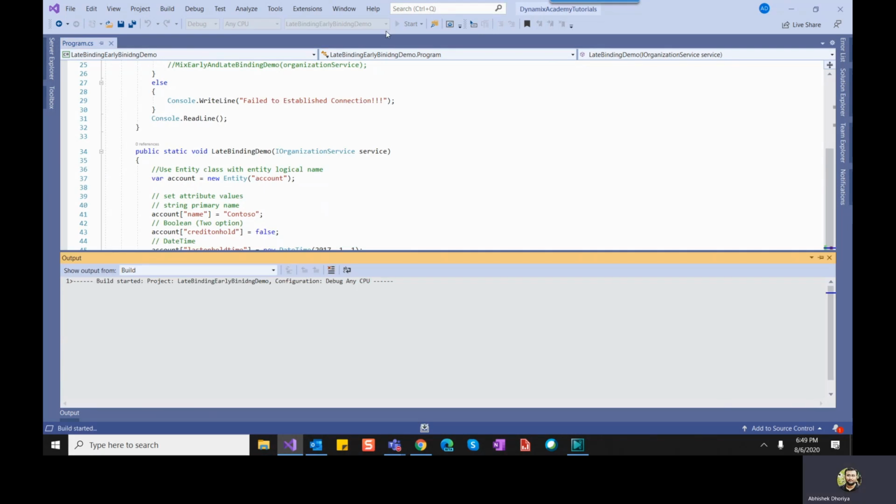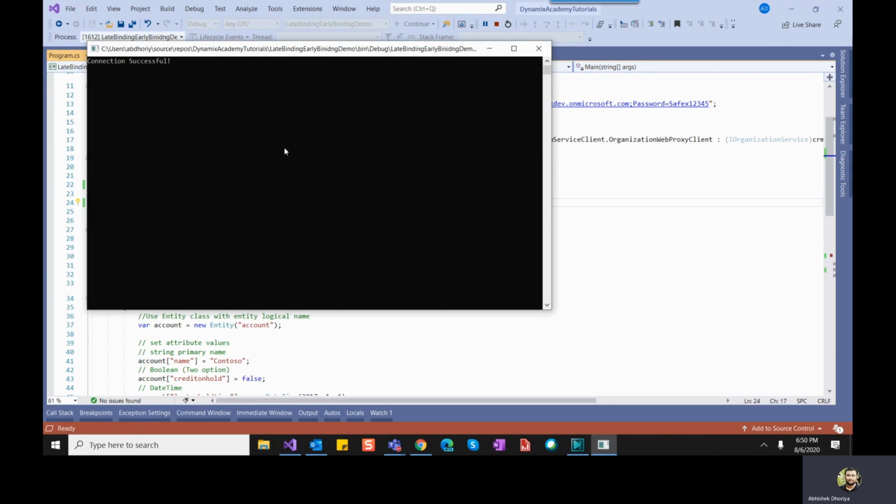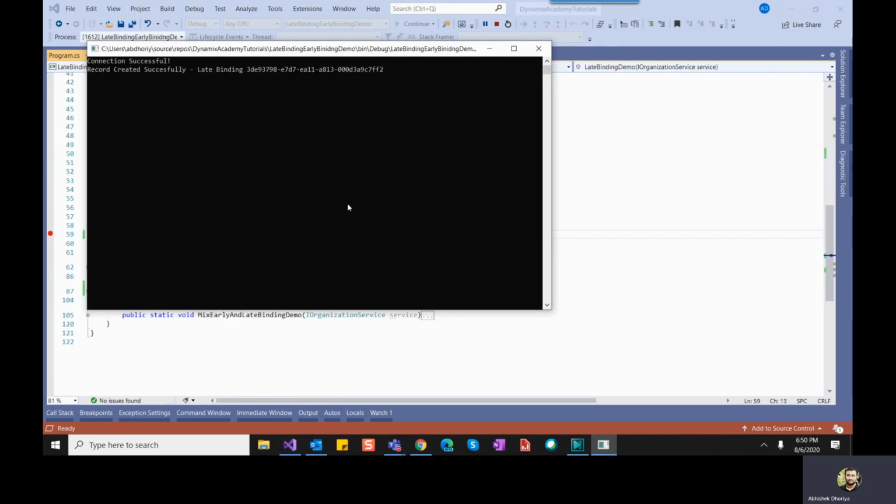So let me now run this code and let's see if it is successfully getting created in the system or not. So first you can see it has printed a message called connection successful, and lastly it has given me a message called record created successfully, and at the end I am appending the new record GUID which has been created. So let us now go to my Dynamics 365 instance and check if any such account with this name has been created today or not.